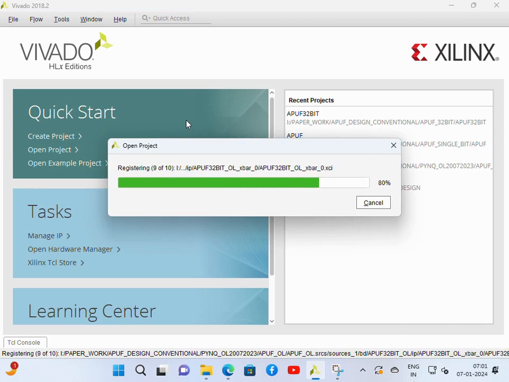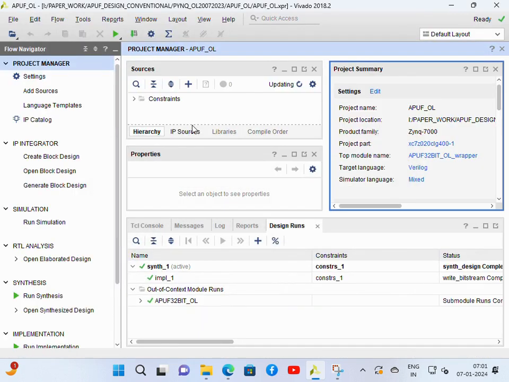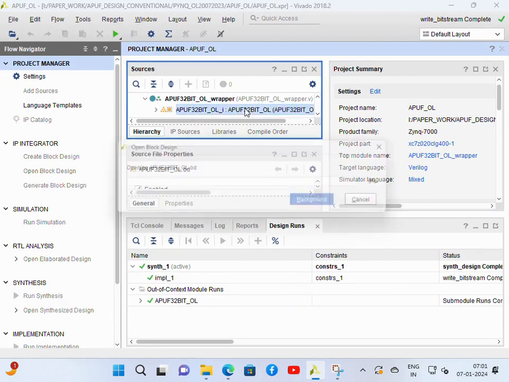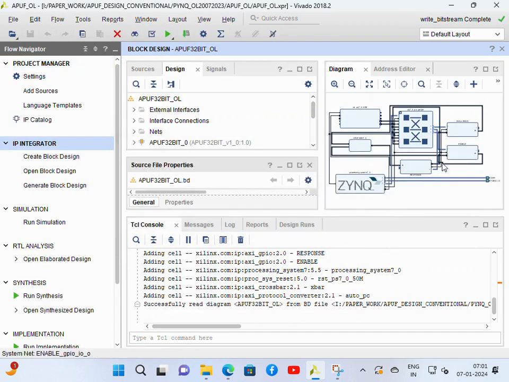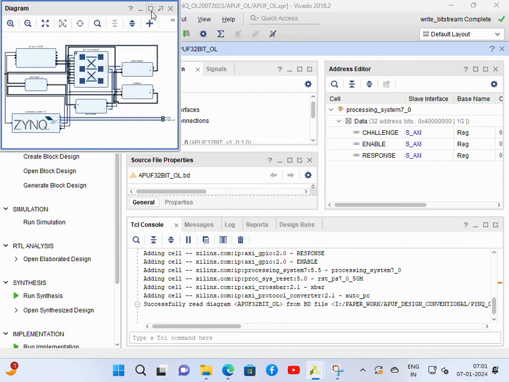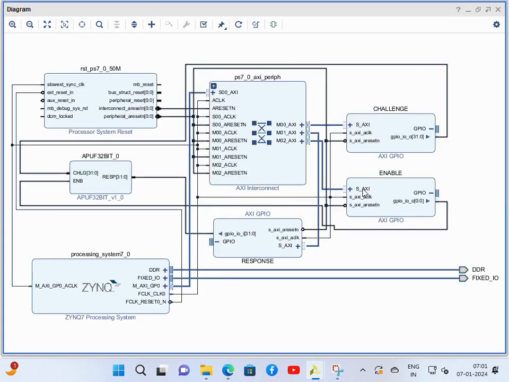So for doing that, we need to have a custom block design for the same. When we create a custom block design, we look at it in the following way, like this. This is the hardware part which we need to design. Manually we need to drag and drop all the components, and then start connecting them. Now if you see, this is that 32-bit APUF peripheral which we just created, which has a 32-bit challenge and a 30-bit response, and this is enable.